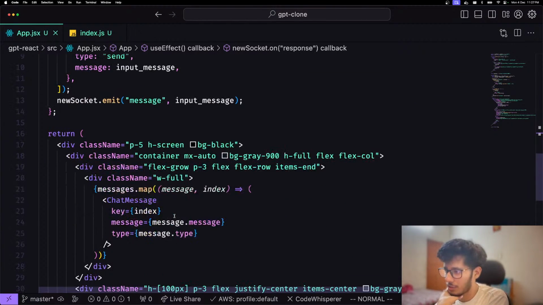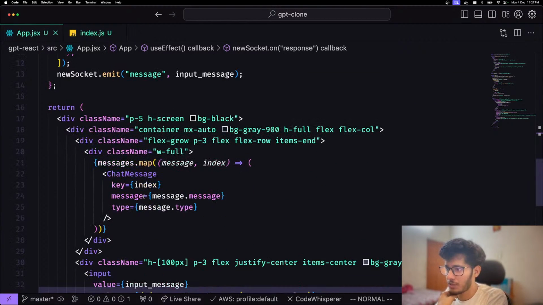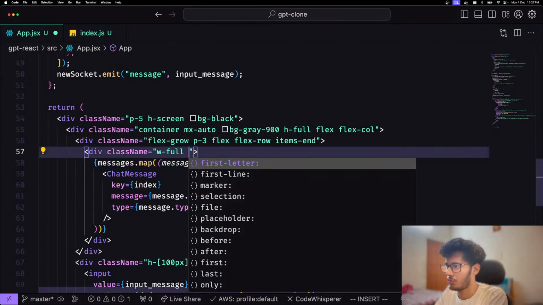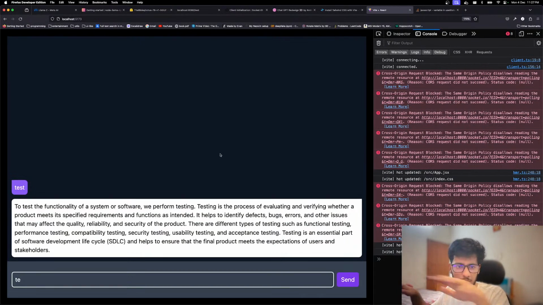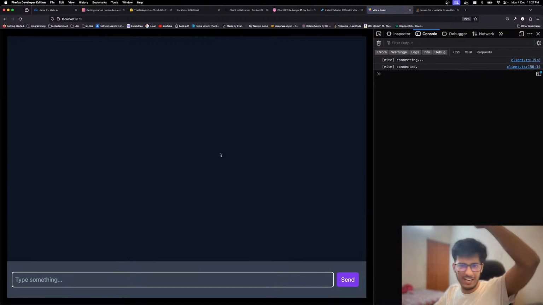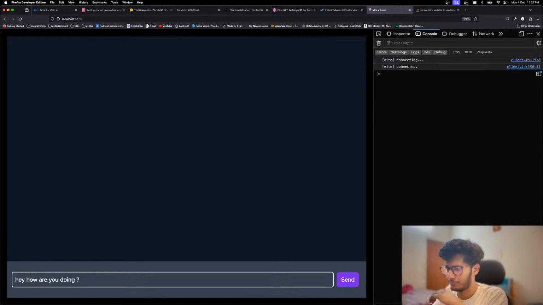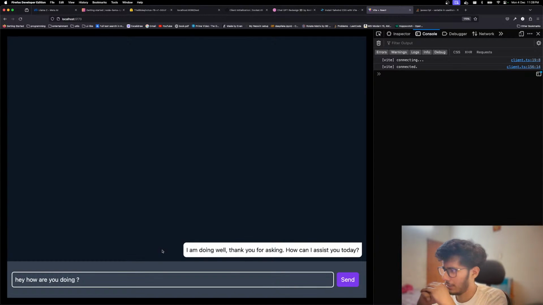What we have to do first is give some spaces, I believe. So we'll just do space-y-3, and there you go. You have some space, and there you go. We have our own ChatGPT. Let's ask it some questions. Hey, how are you doing? We should have some enter functionality. Yeah, there you go. I'm doing well, thank you for asking.